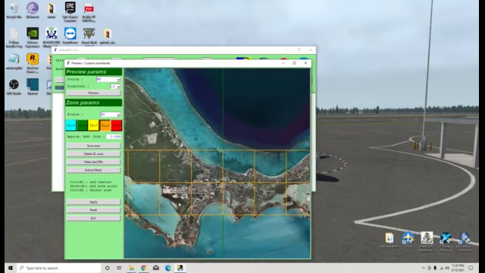Now with that being done, this here makes a big difference for me too. Zoom level 19, as you would have noticed by now, the higher the level, the smaller the squares, the more detail. So we're going to just do the airport itself at zoom level 19.